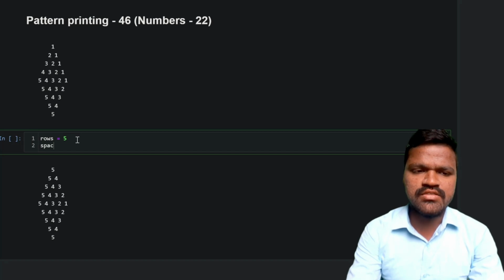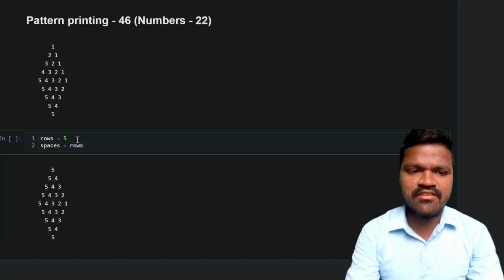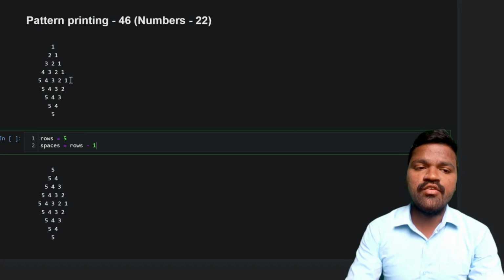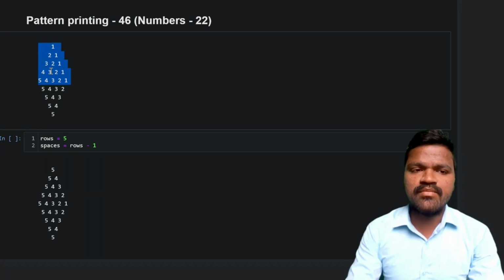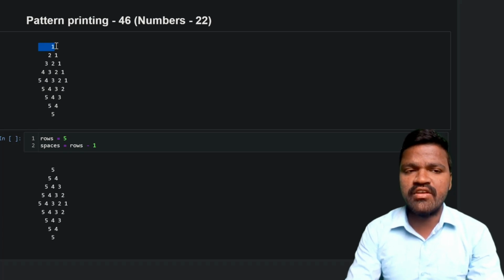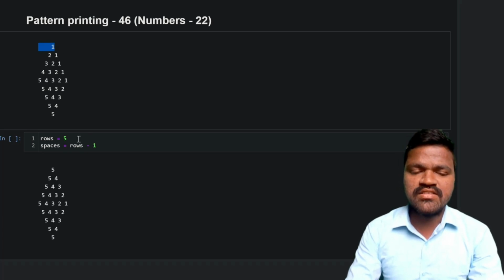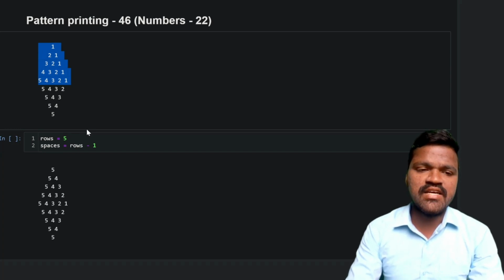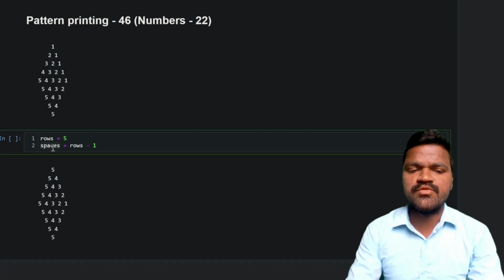Later I will use a spaces variable and assign it rows minus 1, because if you observe this pattern, apart from these numbers we also have these spaces, and in the first row we have these spaces and also one single number here. For that reason I am taking rows minus 1. Before actually printing the numbers, we cannot print them without the spaces. For that reason, we need spaces. In order to keep track of those spaces, I am taking the variable spaces here.